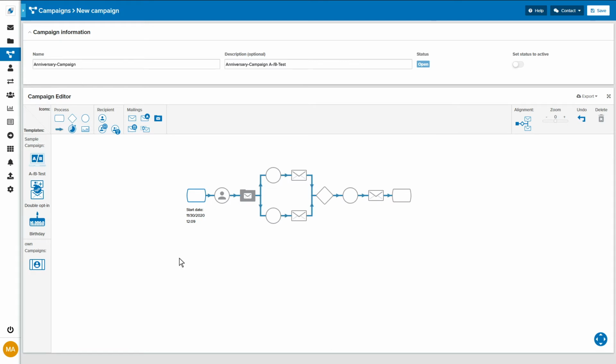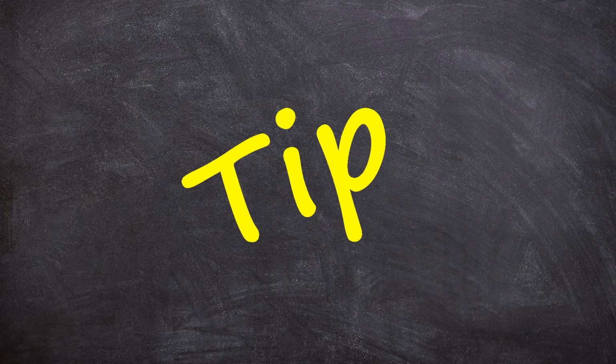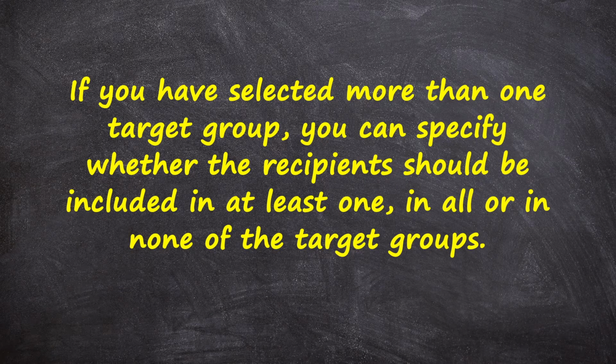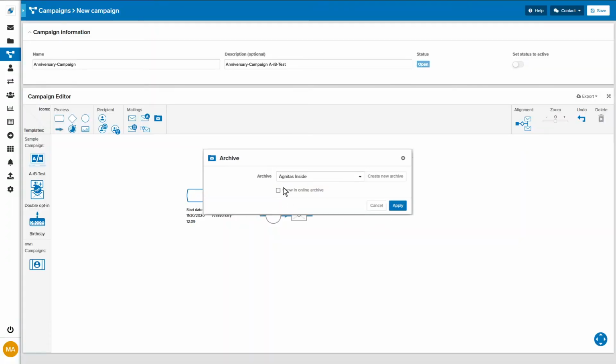In the next step, you define the recipients. Select your mailing list and further narrow it down with target groups if necessary. Tip: if you have selected more than one target group, you can specify whether the recipients should be included in at least one, in all, or in none of the target groups. Now, select the archive to which the mailings will be assigned.